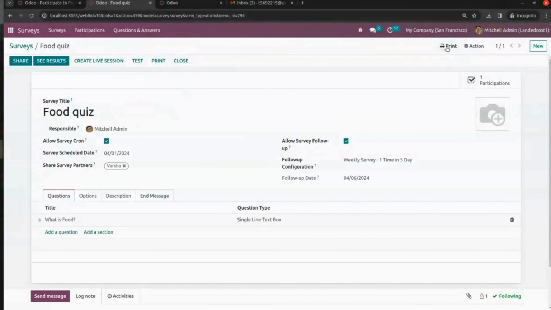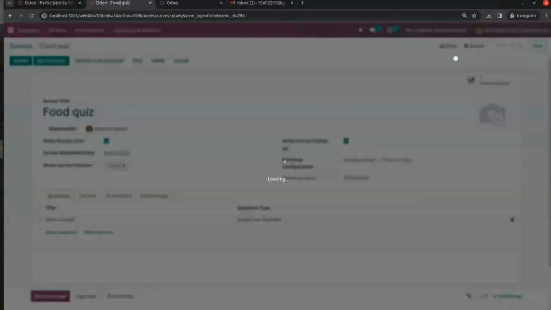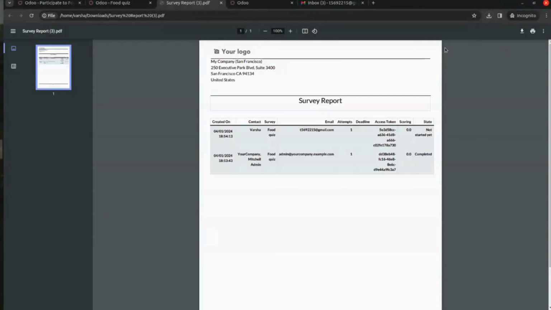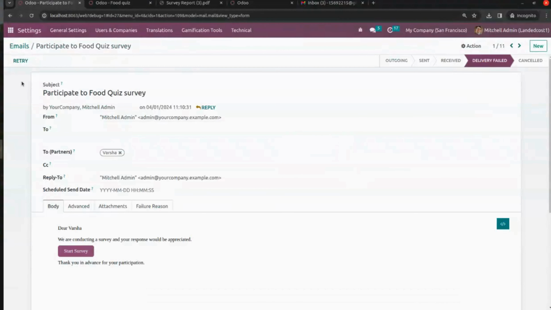Once the survey is completed, you can print and generate the survey report also. You can click on this button and you can click on save. Based on this survey report, you can see who has attended the survey, what is the survey name, what is the email address, what is the deadline, what is the access token, what is the scoring, and what is the state. All this report can be set up here inside this survey module.